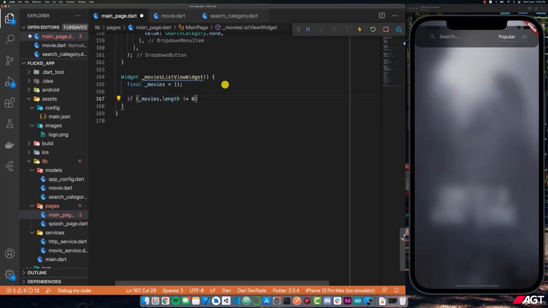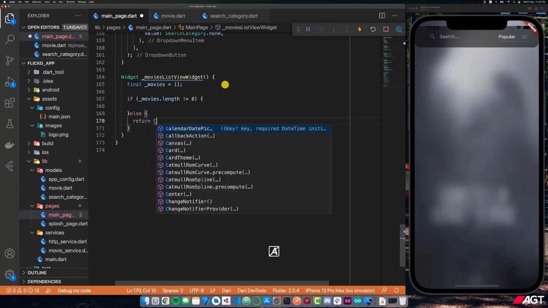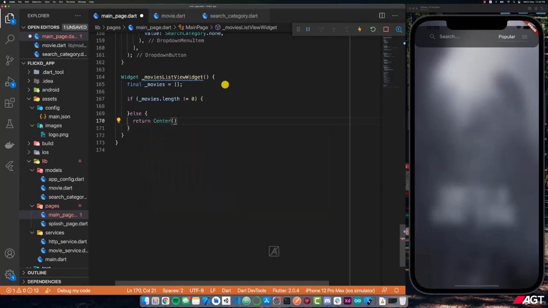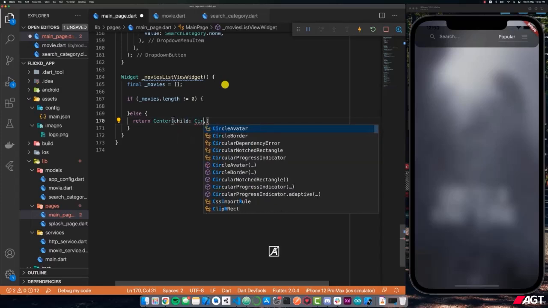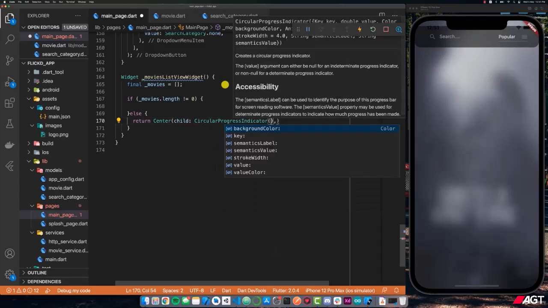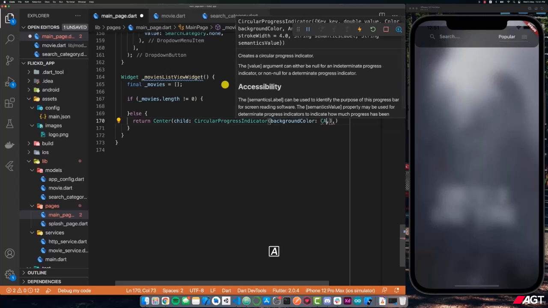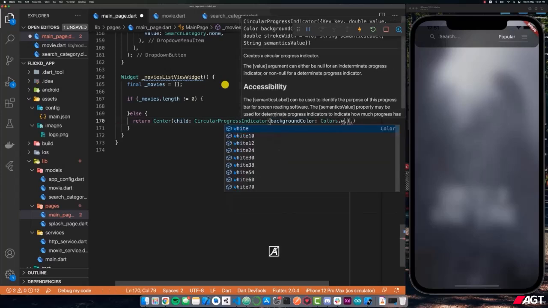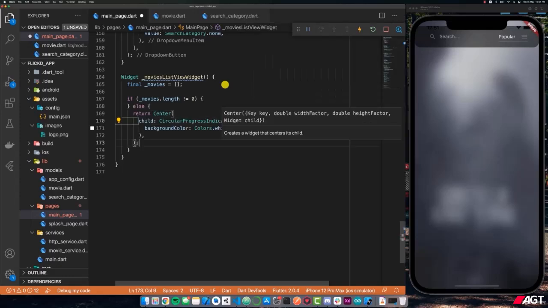So if we have movies, then we'll actually show our list view. And if that is not the case, then we'll show a circular indicator. So I'm going to return this center widget, and inside of the center widget I'll have a child, and this will be a circular progress indicator. And for the circular progress indicator I'll have the background color, and that will be colors.white. And I'll add the semicolon at the end, do Alt-Shift-F, command save.